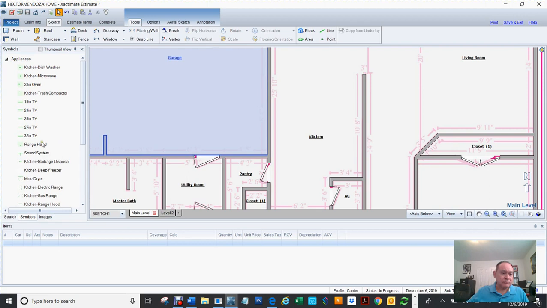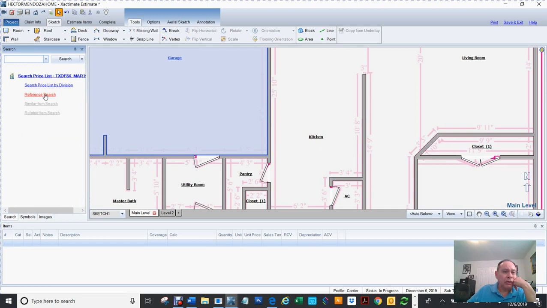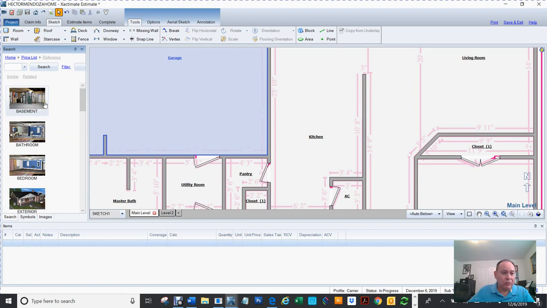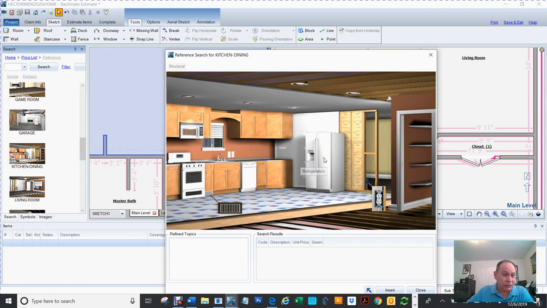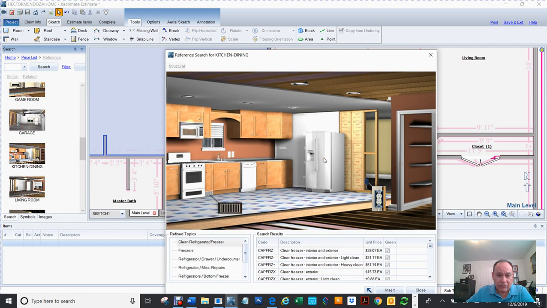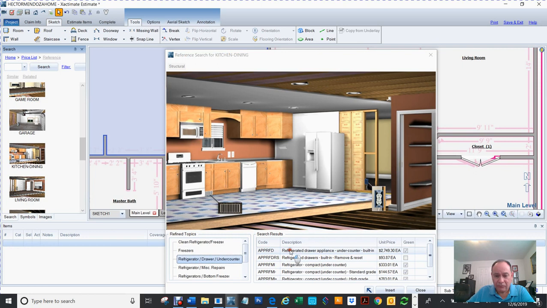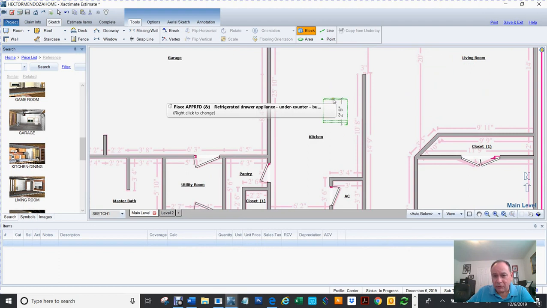Now, on your search engine, you can go by reference search. So if you click on that, what you're gonna do is get these little pictures. So let's say I go to my kitchen, okay? Kitchen. Now I can click on the kitchen, and let's say I want to add a refrigerator to my estimate. If I click here, okay, and let's say I go to refrigerator, and it's this one right here. Now, you see how it loaded it, right? You see back here, I'm going to turn that off so you can see. Okay, so if I put that in there, it's going to add that to my estimate.